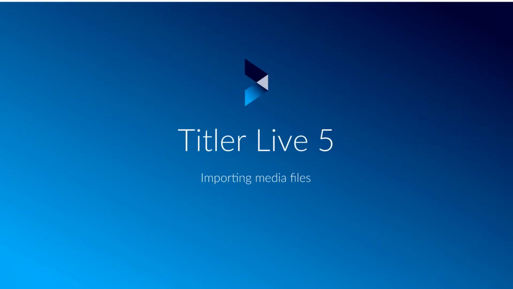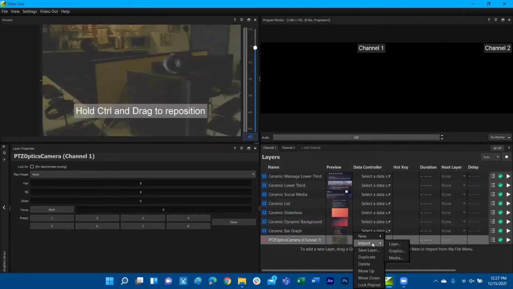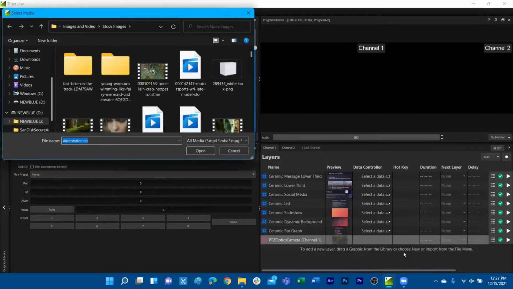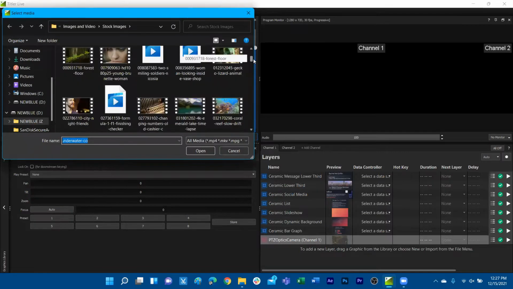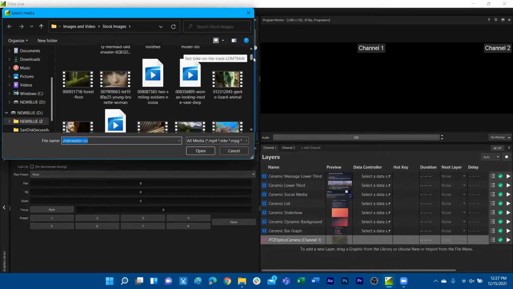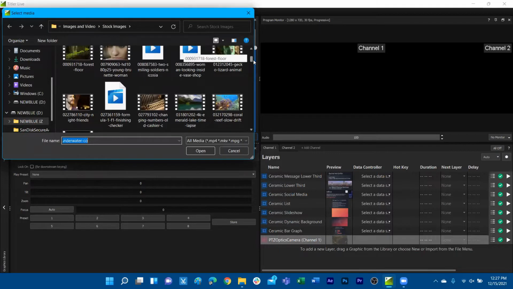The next layer type is the media files. By navigating to import, right-clicking on our channel, we have three different options: layer, graphic, and media. Simply by clicking media, we'll bring up our file explorer. We can navigate our library and see what we want to incorporate into our production.